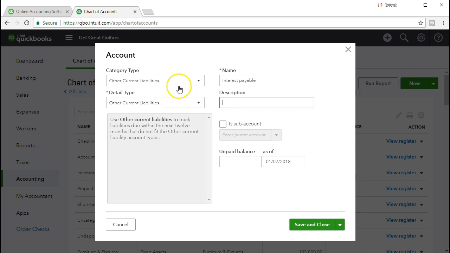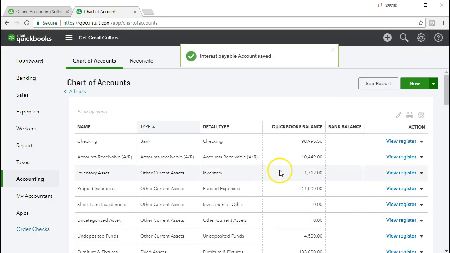So it's an other current liability detail, interest payable is what the name will be. It's not a sub-account of any other type of account. We're going to save that, save and close. And then if we scroll down to find that, it's in order typically by account type.